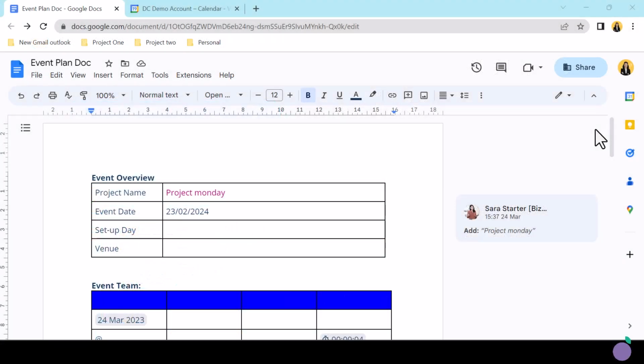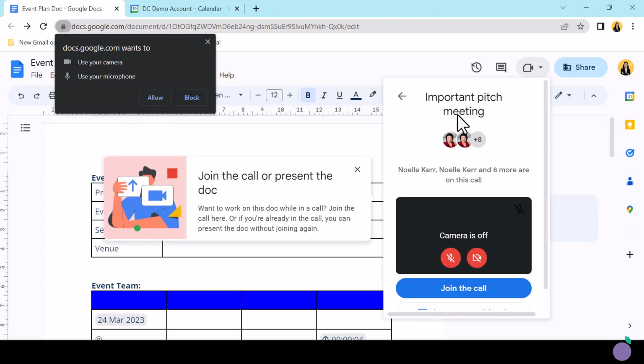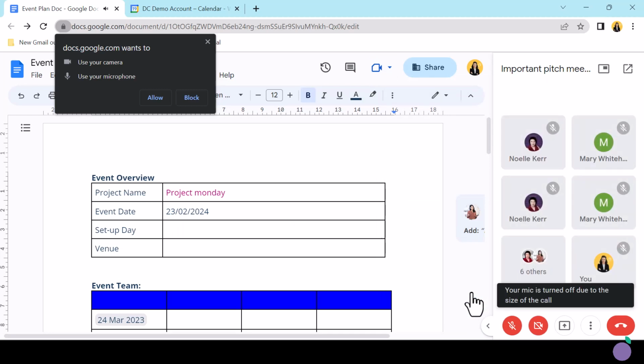Start your meeting from the Meet icon at the top right of your Google bar. Upcoming meetings are visible, or a user can start a brand new meeting from this menu. Clicking on the meeting takes you to a pop-up green room screen. On joining, the Meet is docked to the side of the file.